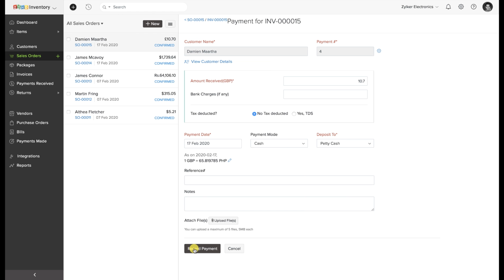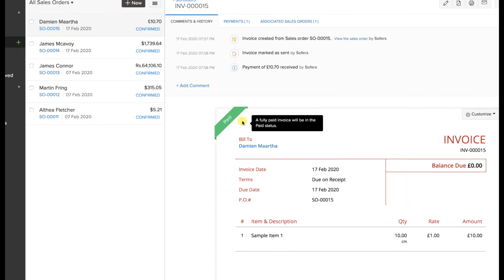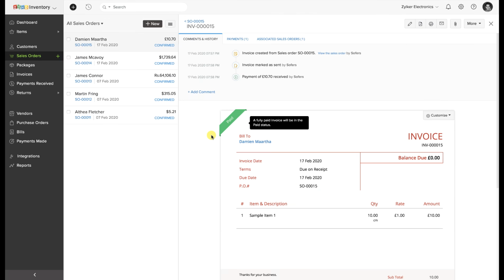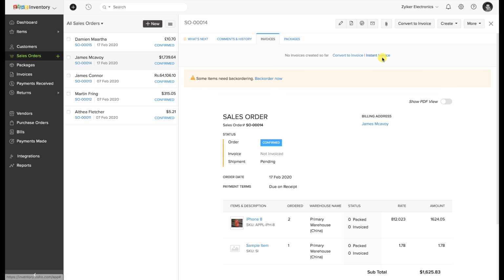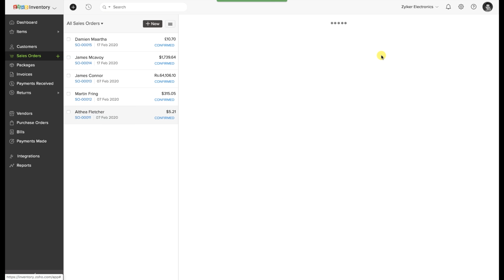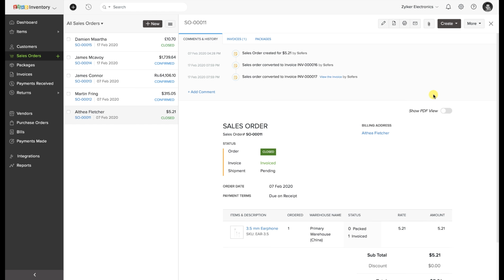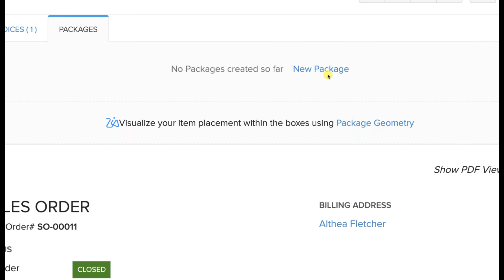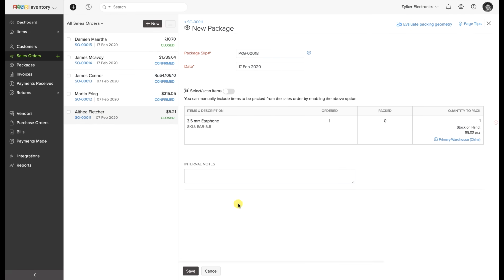If you want to save time and quickly convert the sales order to an invoice, you can click the Instant Invoice option under the Invoice tab of the sales order page. This will skip the edit page and create the invoice instantly in a jiffy. Similar to the creation of invoices, packages and shipments can also be created with ease from a sales order. Click on the Create Package text under the Packages tab, select the number of items that are to be packed and then click on Save.